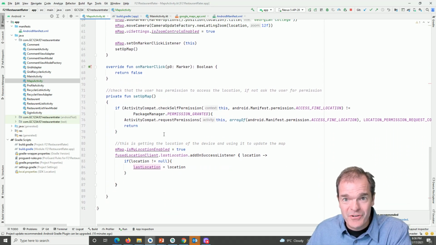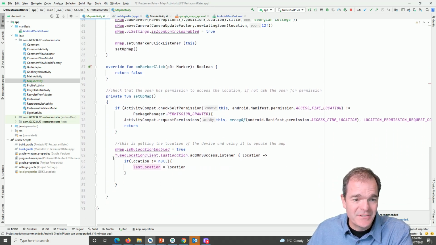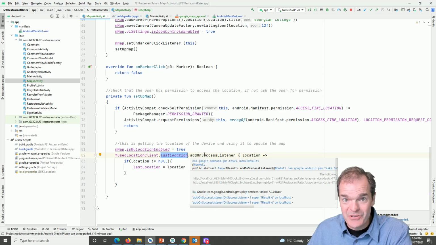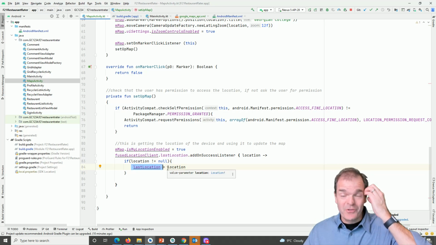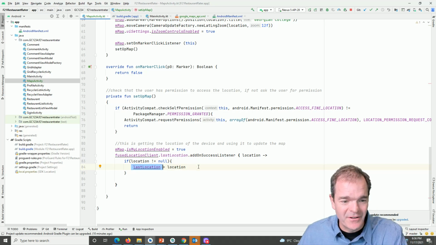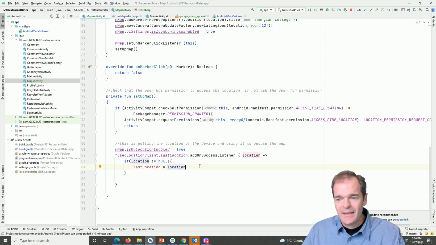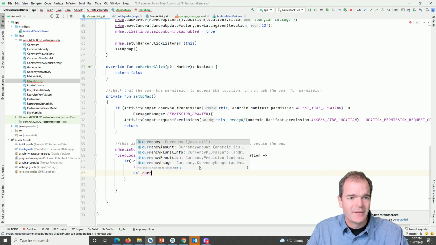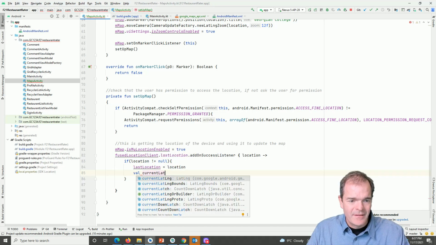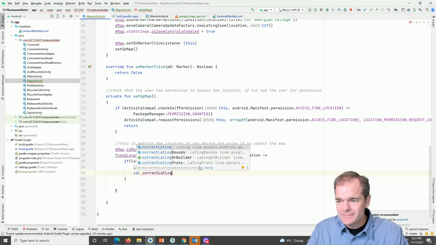So the idea is we're going to store the last known location in this variable called lastLocation. So after ensuring that we have all the necessary permissions, down here we ask for the last location from our client, and if it returns a location, we update our variable. So now it's sort of locally stored. We don't have to keep going back to that other client. And then we're going to set up a variable called currentLatLong.